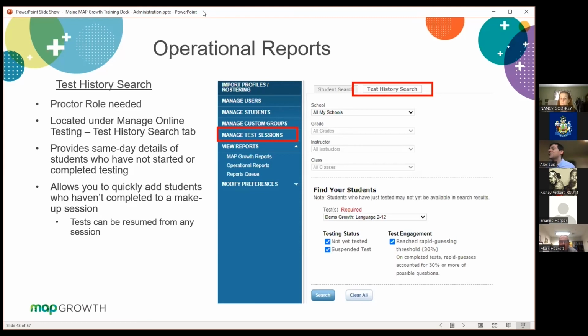So once again, you can use these filters and drop-down menus to narrow down to which group you're checking. You can have it check students who are not yet tested, who have a suspended test, or both. And then as Nancy mentioned before, you can also use it to identify students who have reached that rapid guessing threshold and who have rapid guessed on 30% or more of their questions. We know if they've guessed at 30% or higher, their score is not going to be as reliable. So this might be a good opportunity for requesting a retest.